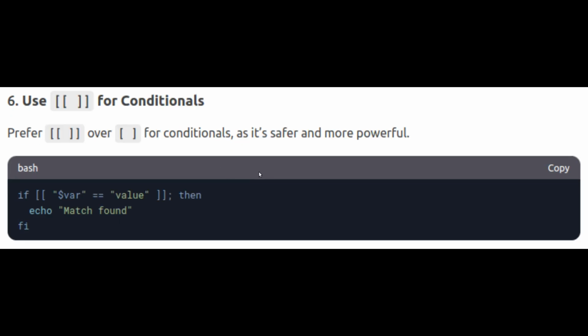And again, kind of similar, you should do the same thing for conditionals. You should use these double square brackets instead of singles. In simpler cases, it might work all the time if you only have singles, but it's just better to use doubles. It's safer, it's more powerful. There's actually more options for conditionals as well. Just get in the habit of using doubles. It's much better.